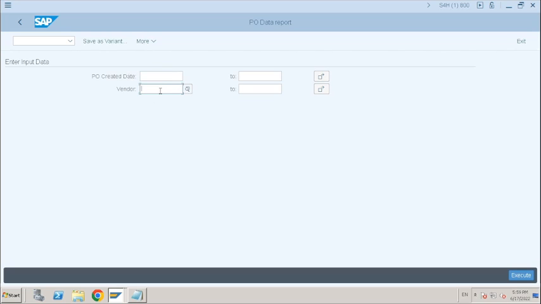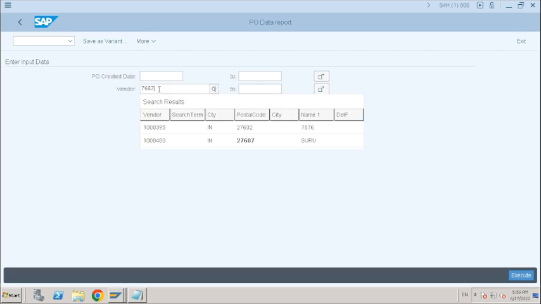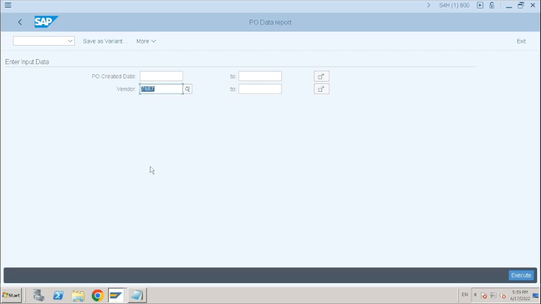Two types of validation. For date, check. For vendor, same. If you want to make vendor a mandatory field, there should be some value in the vendor field. For example, if I enter like this, I entered some value. The first validation is successful. What is the next validation? I need to make sure that this is a valid vendor number or not. How can you say this vendor number is valid or not?